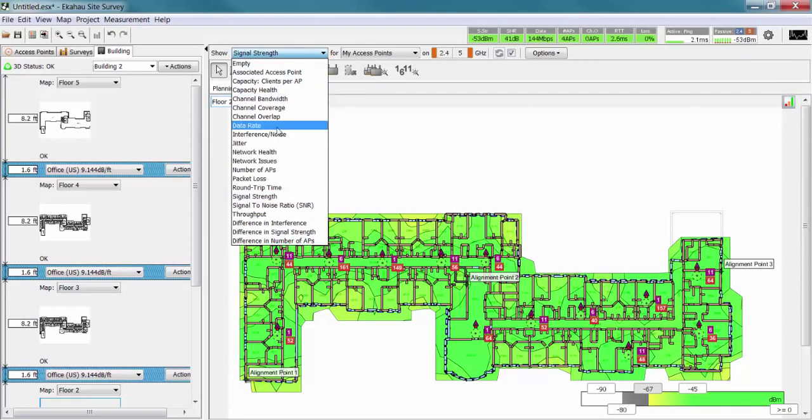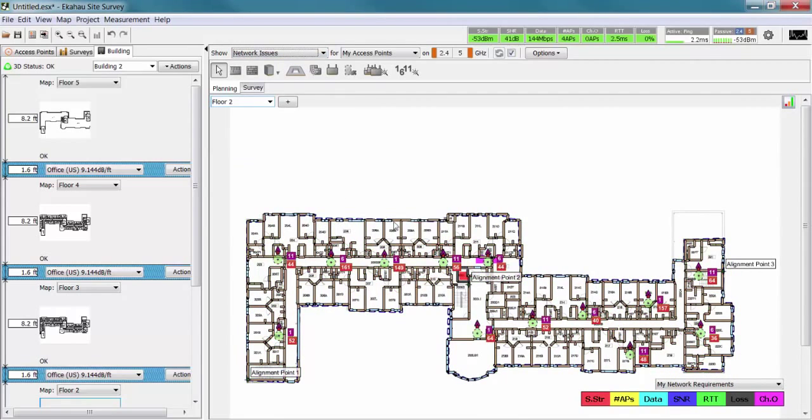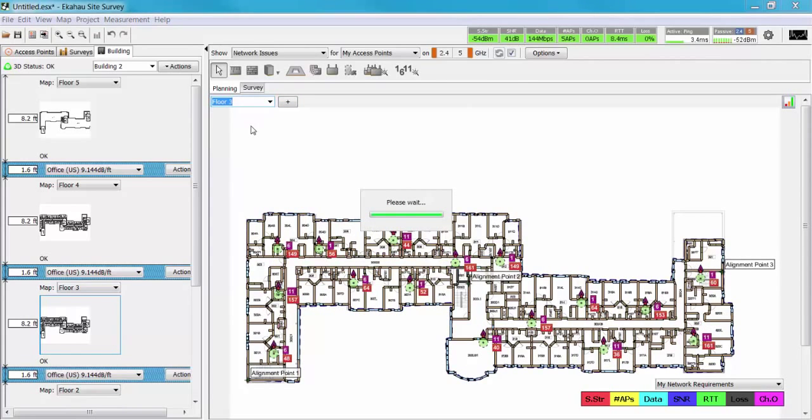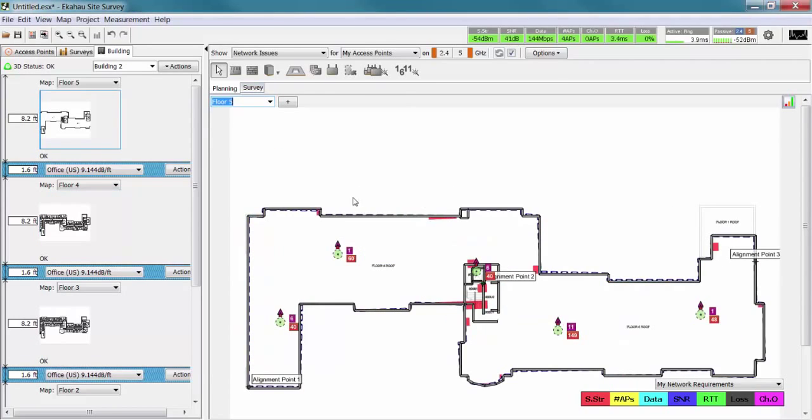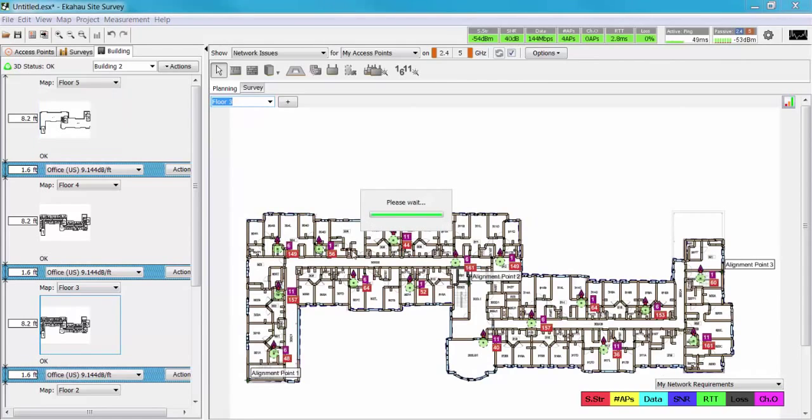A good heat map visualization to start off with is network issues. The legend shows signal strength, number of APs, data rate, signal noise ratio, round trip time, packet loss, and channel overlap. Here on floor 3, I have some channel overlap issues. If I go to other floors, floor 4, I have some channel overlap, and floor 5, I have some signal strength issues. Now let's see if I can fix my channel overlap issues.